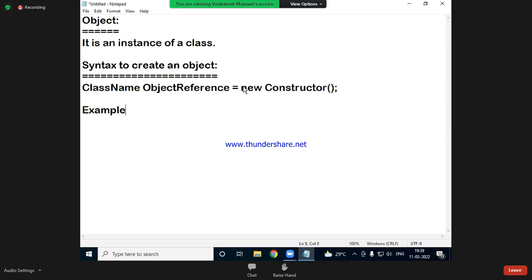See, example. Yesterday I gave a class name, something like Employee. Object reference, something like E, equal to new constructor. What is a constructor? You will study it later. At present, a constructor is nothing but just the class name and brackets. About constructors in depth we'll study later. Now, just class name EMP, object reference E equal to new constructor. Like this you have to write.